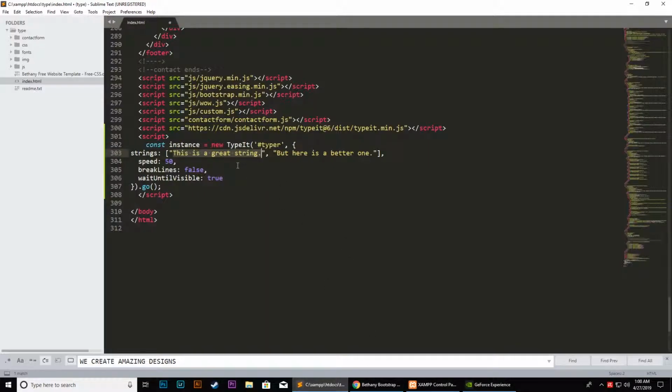So we will do web design and development. We can create another sentence of digital marketing. That's it. Here you can define certain parameters, like you can change the type speed by changing this specific variation.